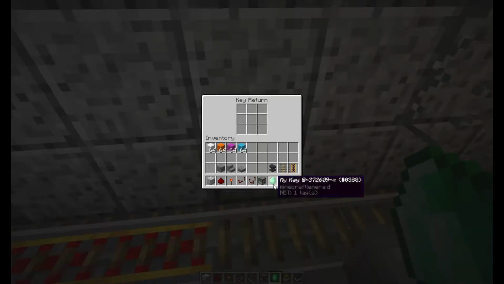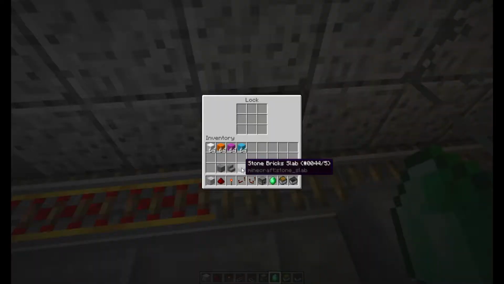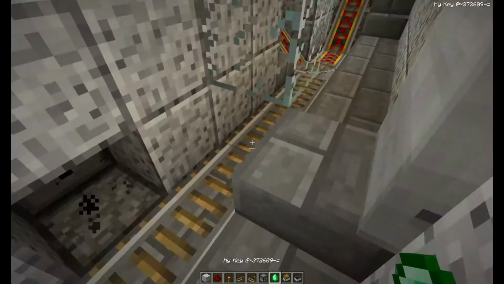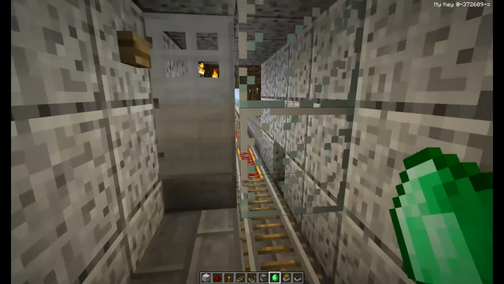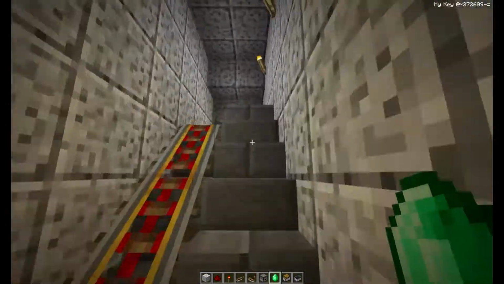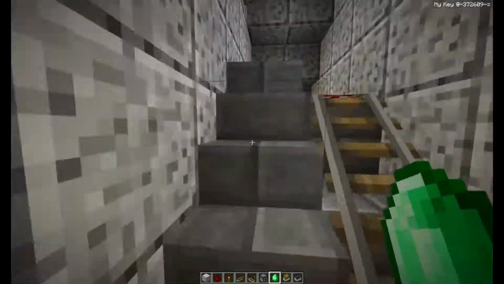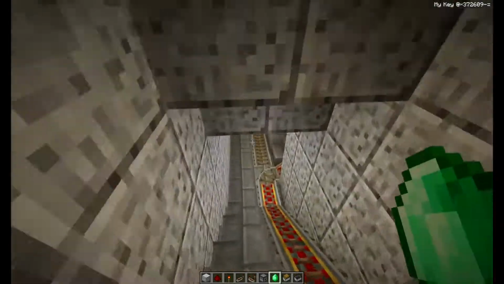If I try putting something in the key return, nothing happens. If I try putting another item into the lock, nothing happens. So if I put my key in my lock, there we go, I can go through. And now I can go in and inspect the rails if I happen to be a person who is part of the maintenance team or whatever the case is.